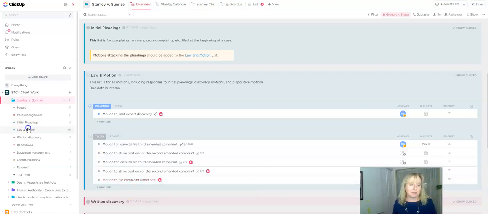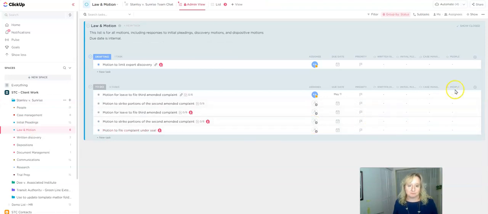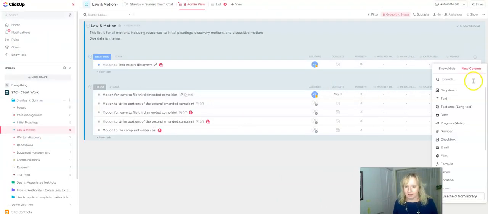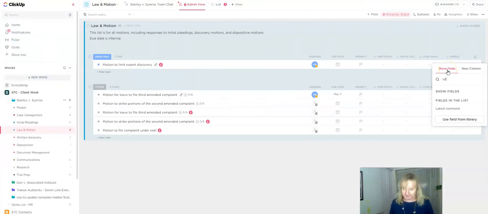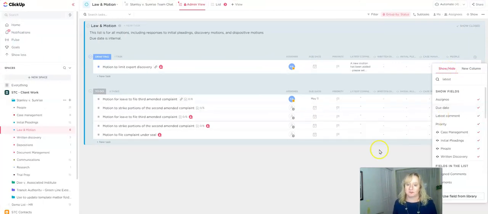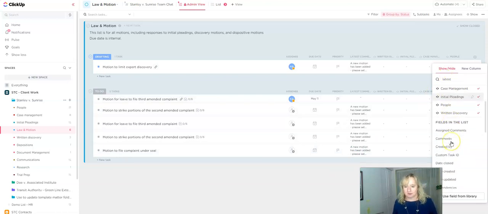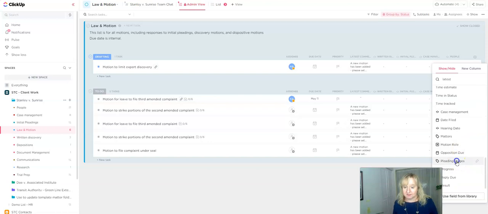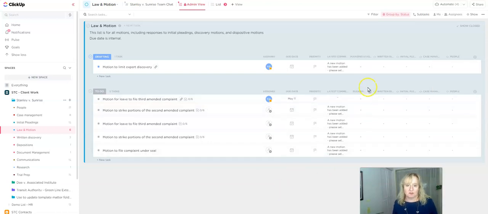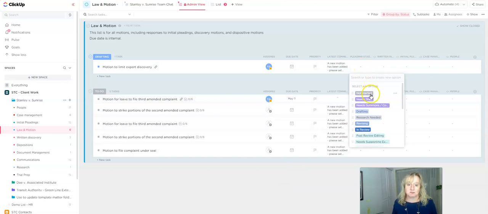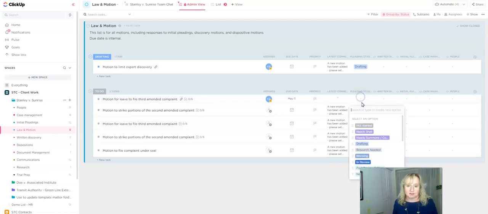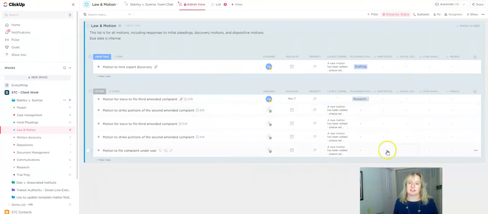Whereas if I go down to my list, I can capture more information. I could add a latest comments field if I want to know. And look, I've got these comments that pop up. And then maybe I want to look at, let's see, what else could we put here? The stages of this law in motion. So I'm just going to set these custom fields. This one is drafting, so it should probably be drafting. This one is not started, but I'm going to say it actually needs research and things like that. So you get that information.